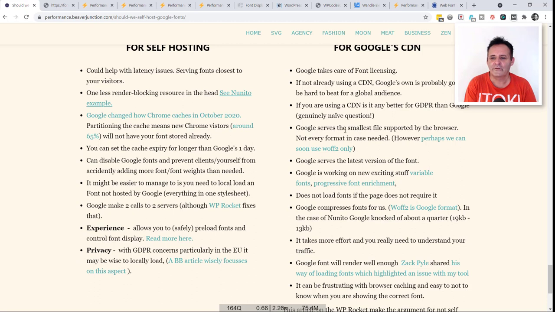Google serves the smallest file size supported by the browser. Well, even when you're locally loading, it does. If the browser sees it, it's only really going to be an issue if you're needing to preload, then you need to add in the support for all of those. I believe that's the only way to do it easily anyway. And there can be many different file types if you want to support older browsers. I don't. WOFF and WOFF2 is all I need. WOFF2 is Google's own.